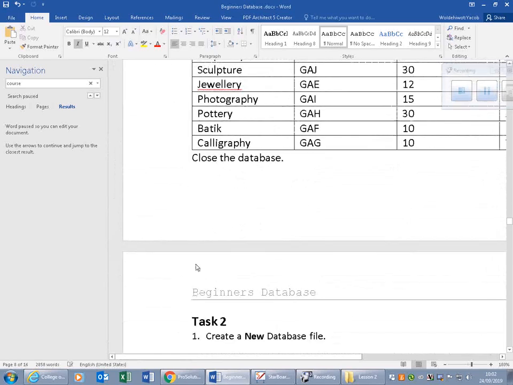Then the next one will be task two. So this is the overview of task two. I'll save this video for you, and then practically we'll do it together.